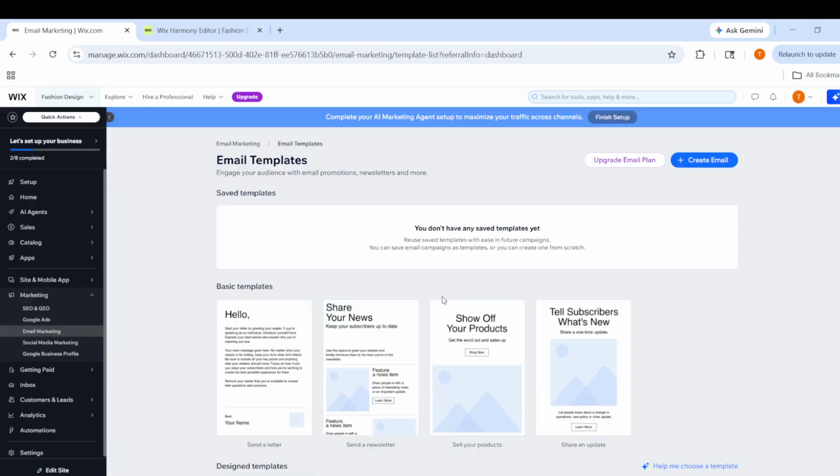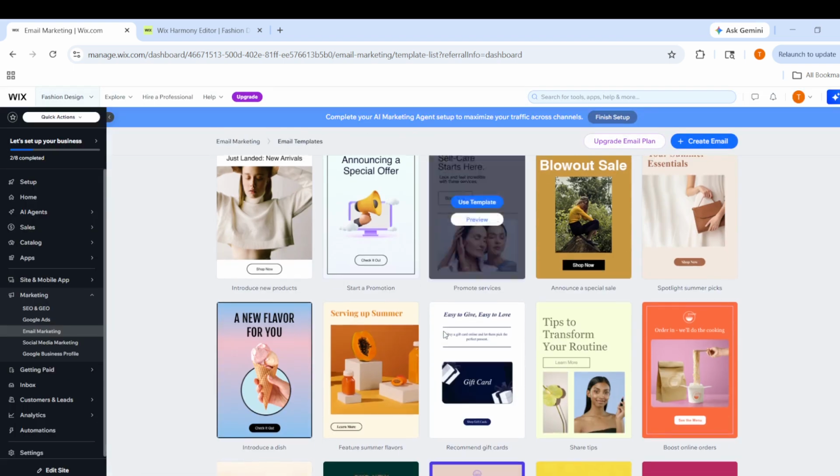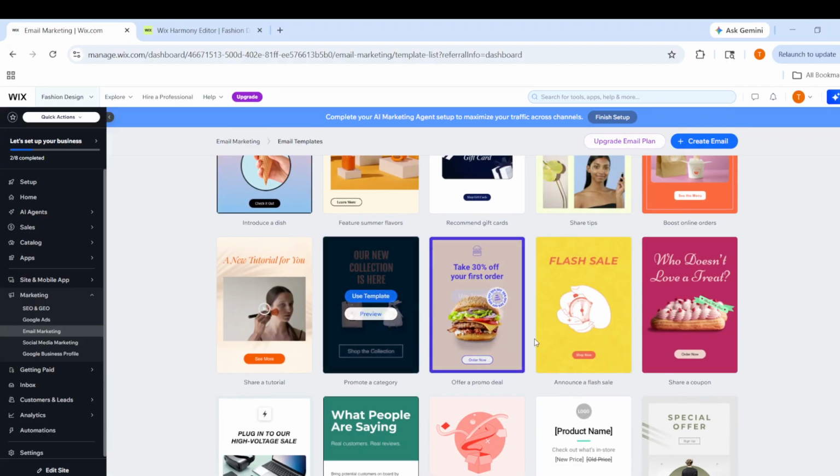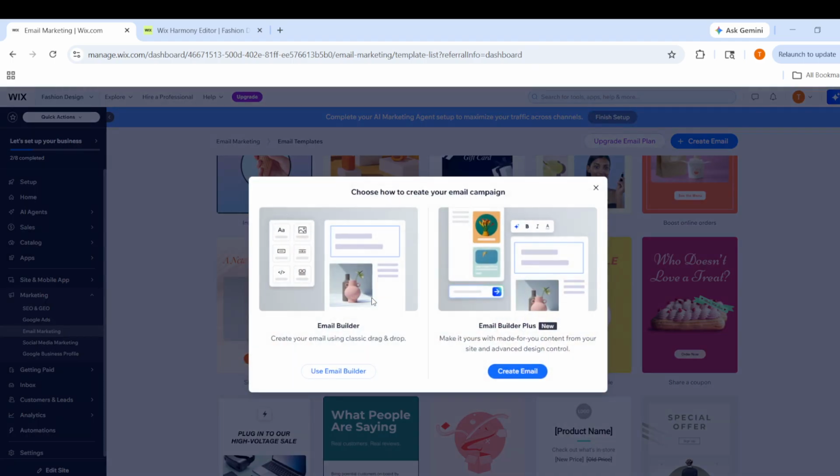Take a moment to review the layout carefully. Make sure your text is easy to read and that the design looks clean and professional. A simple and organized email usually performs better than one that feels too crowded. Once your design is ready, click Next.